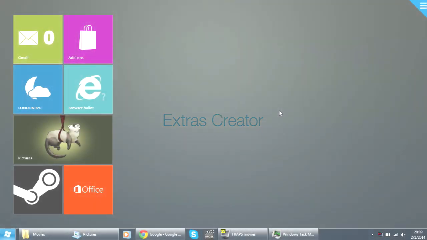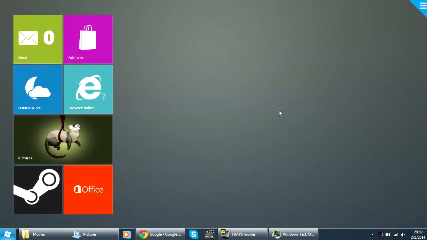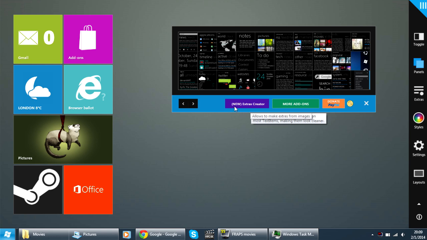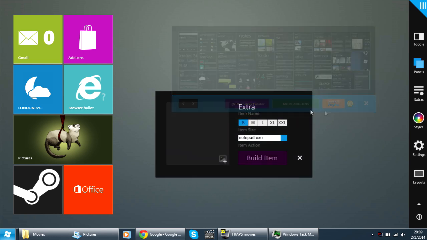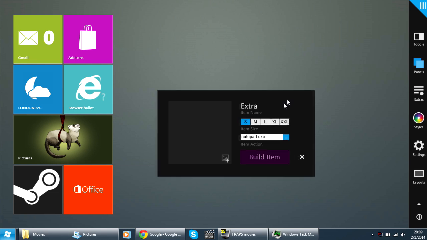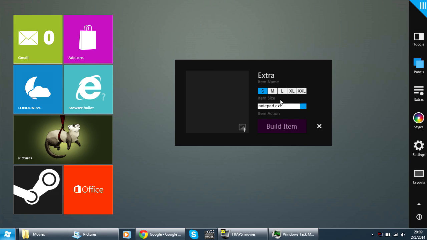The next thing I want to show you is how to use the extras creator. It's a bit more interesting because you can add some more exciting stuff to your desktop. To open it, select this thing here, go to extras, and click on the purple icon for the extras creator. Well, nothing much to look at the moment, but I'll show you how to add some really cool stuff to it. Now let's explore some of the things you can do here.